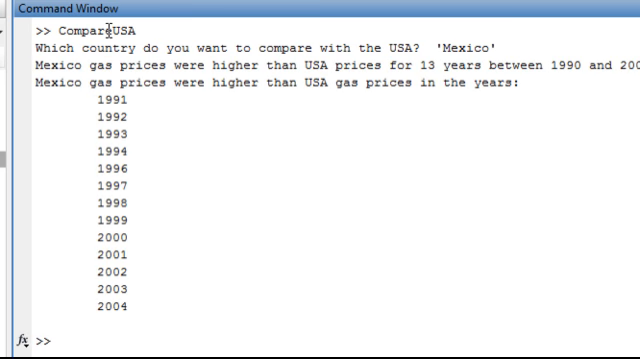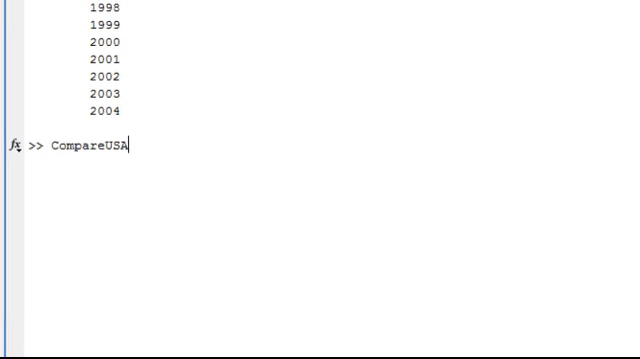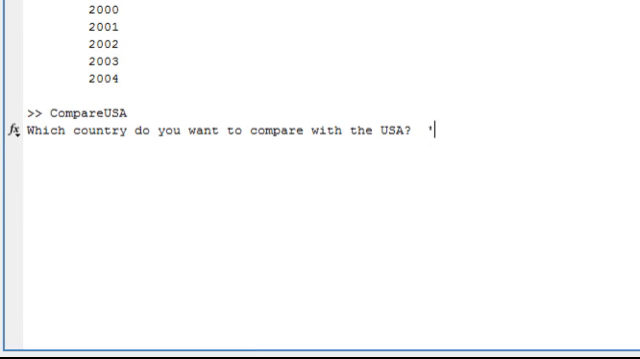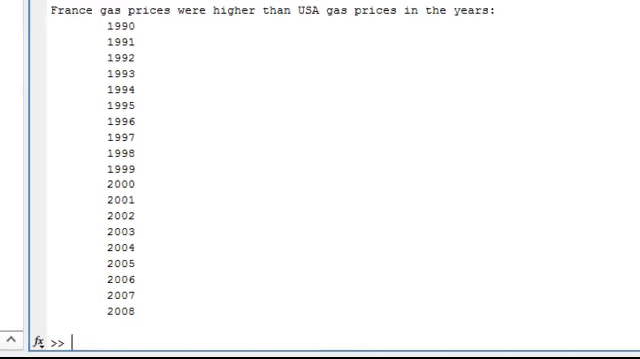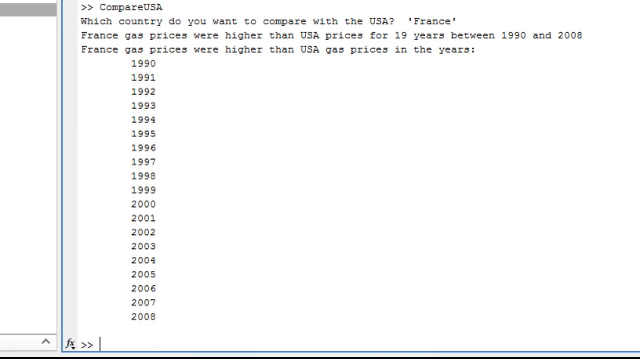And so the Mexico gas prices were higher than USA gas prices in the years. And there's the years. The first statement says for 13 years. So the USA prices were higher than Mexico prices for the other 6 years. We could run compare USA again, and we could compare with France. And we see France gas prices were higher for all 19 years.